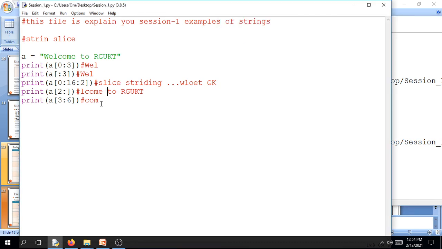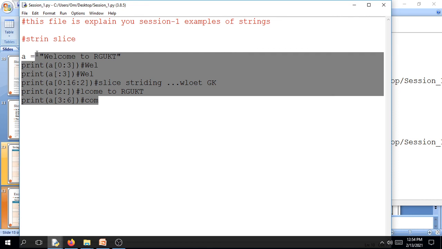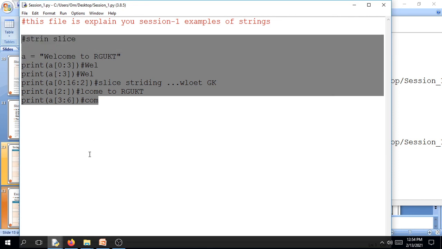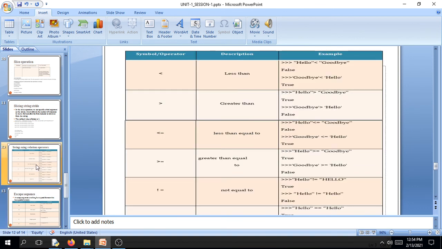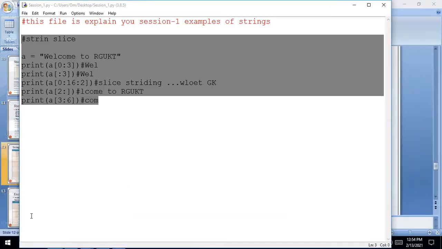Now we'll check the next thing in strings: escape sequences, and we have something called relationship operators. We'll check the relationship operators first.